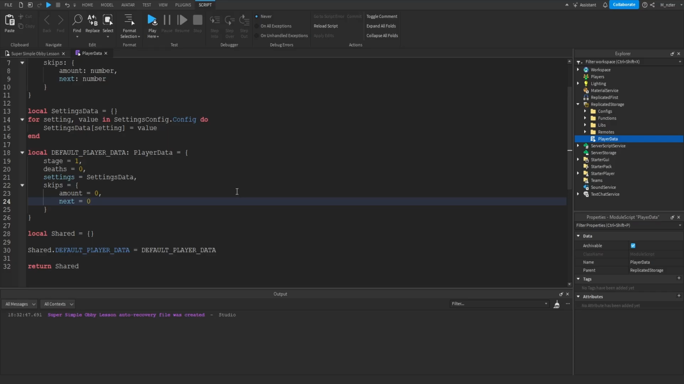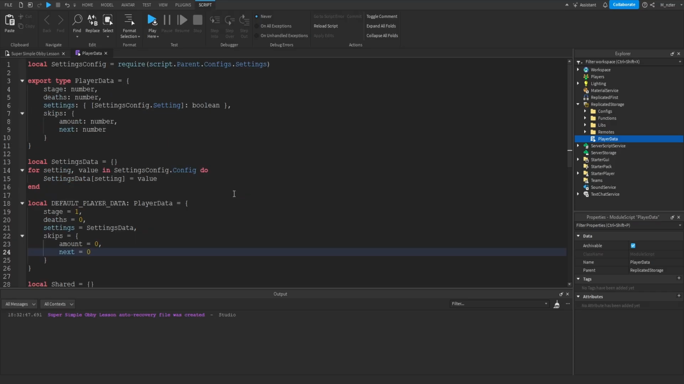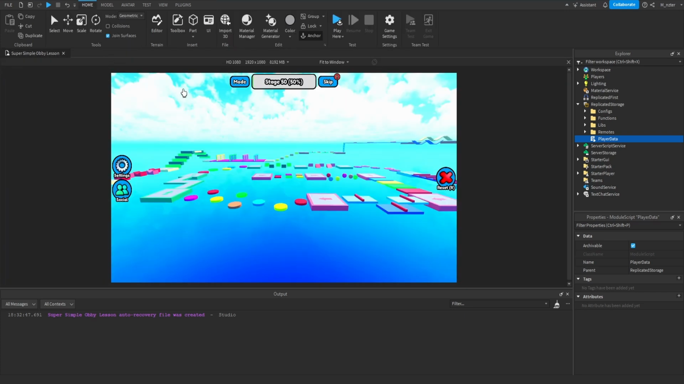And now with that being said, that's actually all that we're going to do inside of this script, and that's all that we needed to do to add that data to our player data. So we can go ahead and close out of that module script. And now since we're still inside of the replicated storage, the next thing that I want to do is update how we handle the state for this specific data. So we're going to go inside of the functions folder and open up the update state module script.